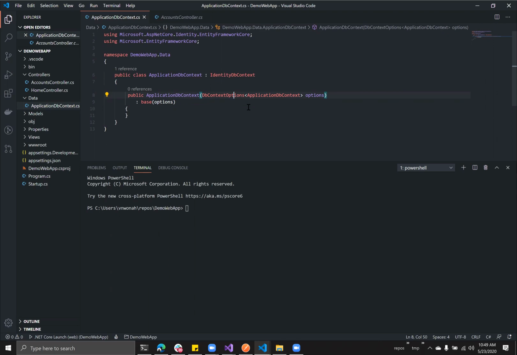Now we need to actually tell our application that, okay, we're using a database context class. And the way to do that is to go to our startup.